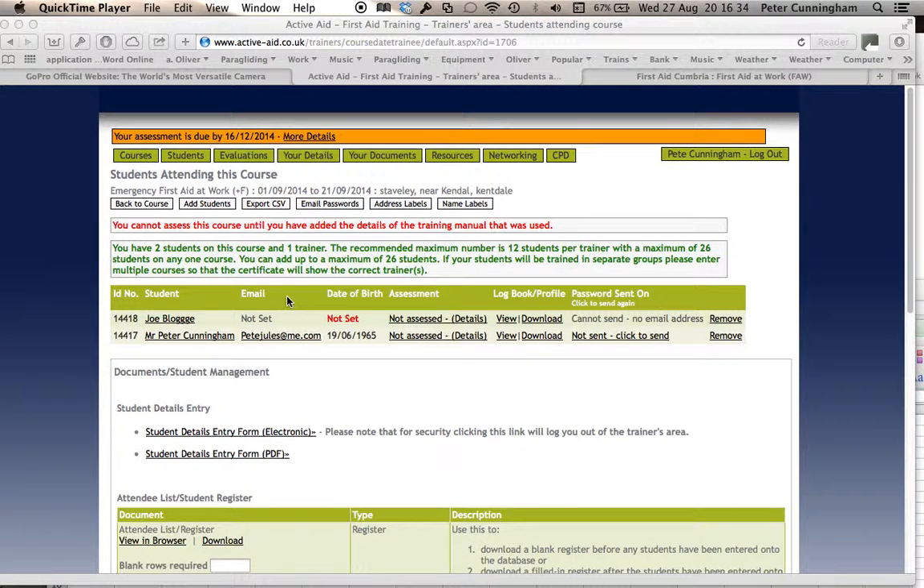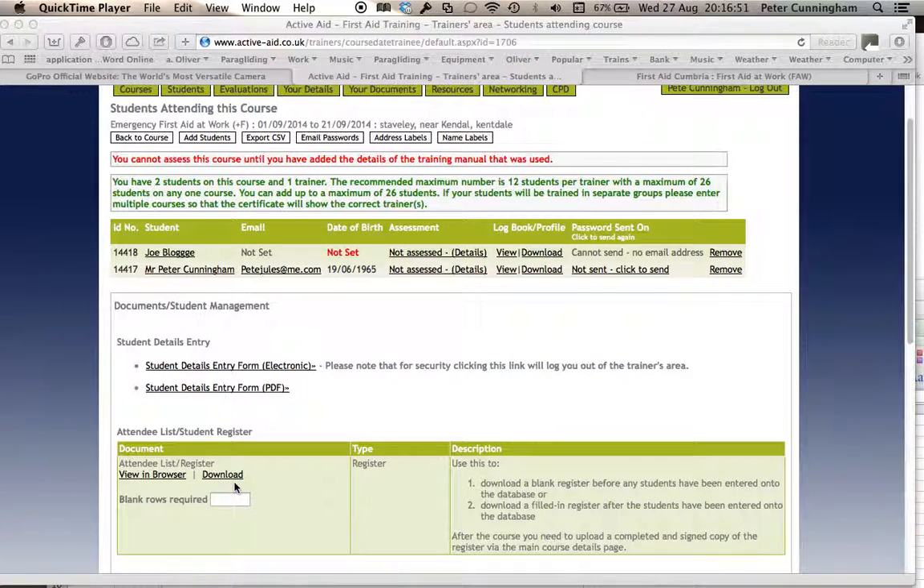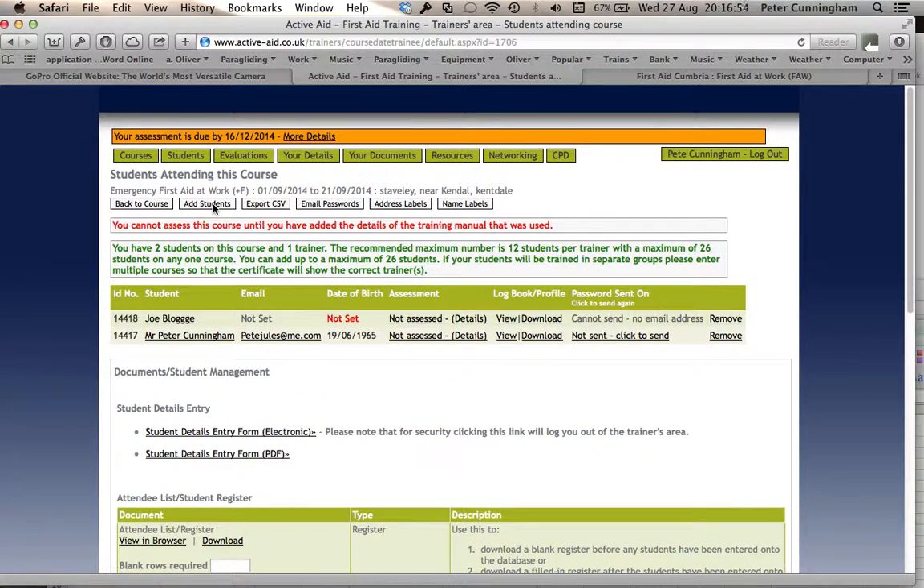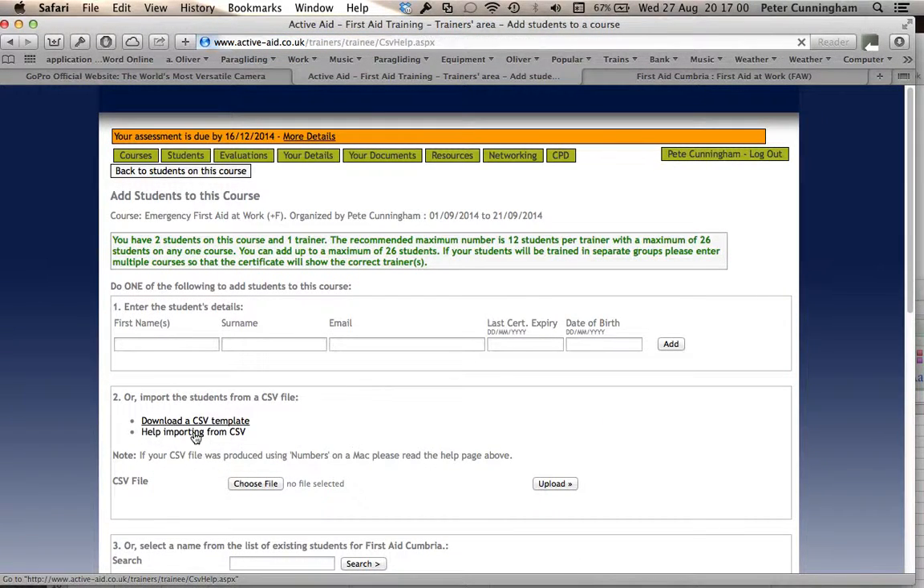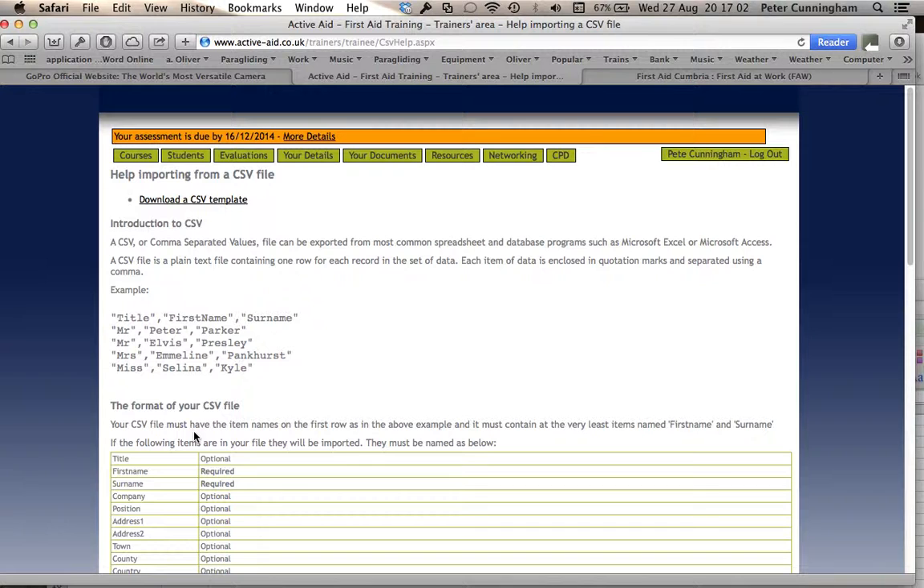Another way of entering students' details onto a course is to use a CSV file, which is basically a file produced in Excel, and it's a comma separated file. We have on the database a little crib sheet, so we click on Add Student and help importing CSV files. You can then read a little bit about what it is.